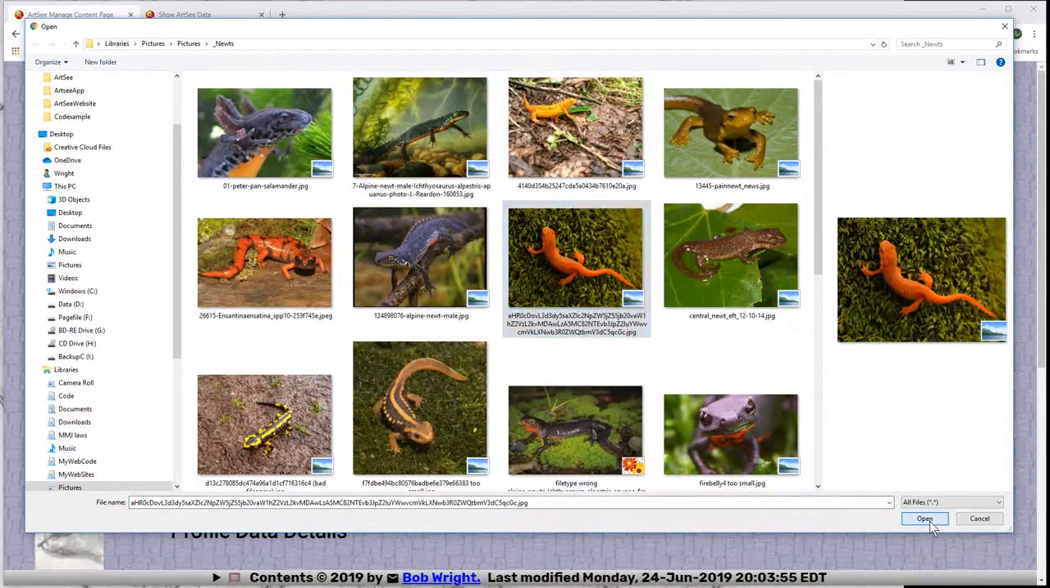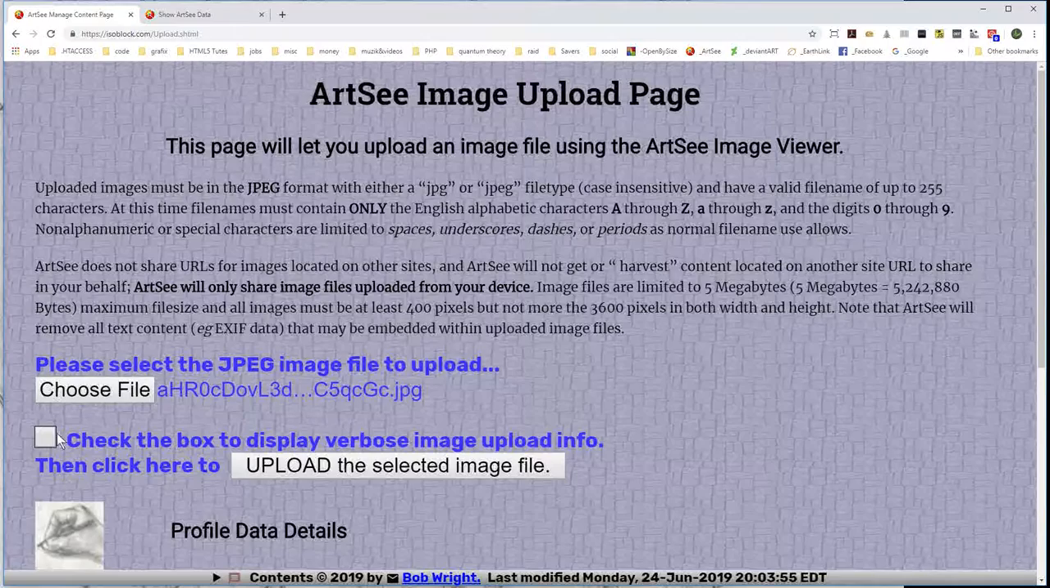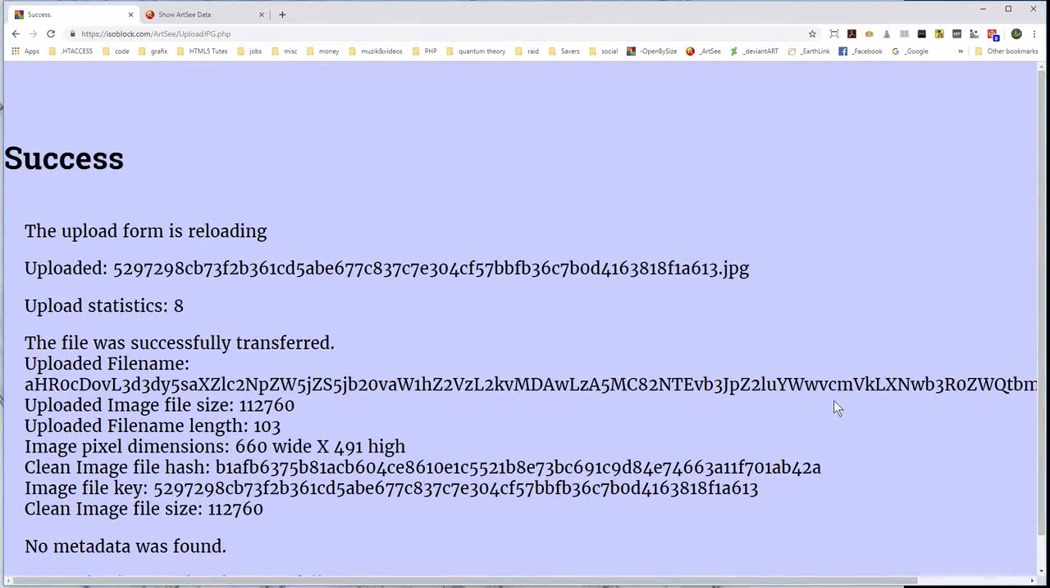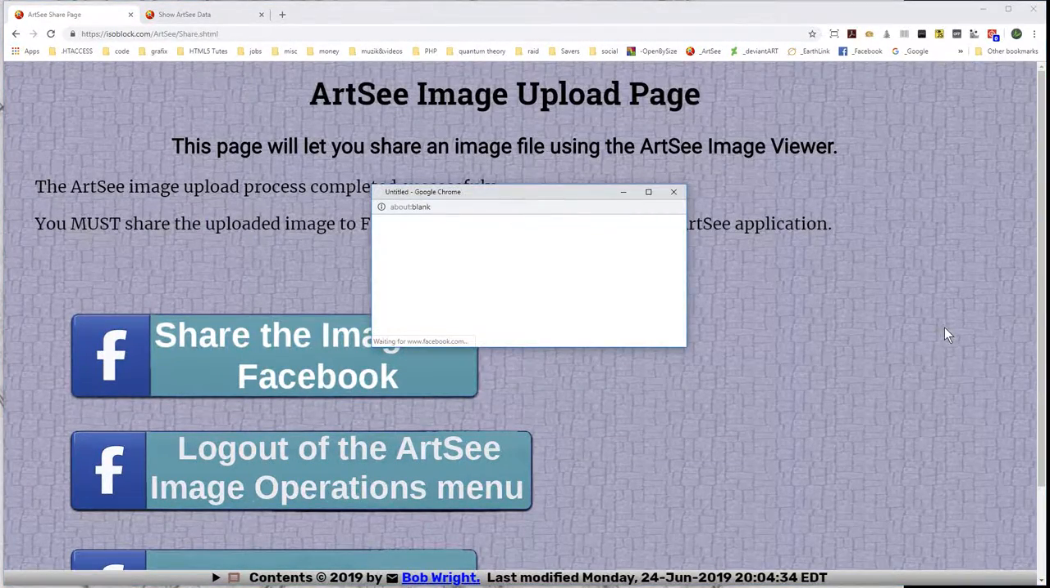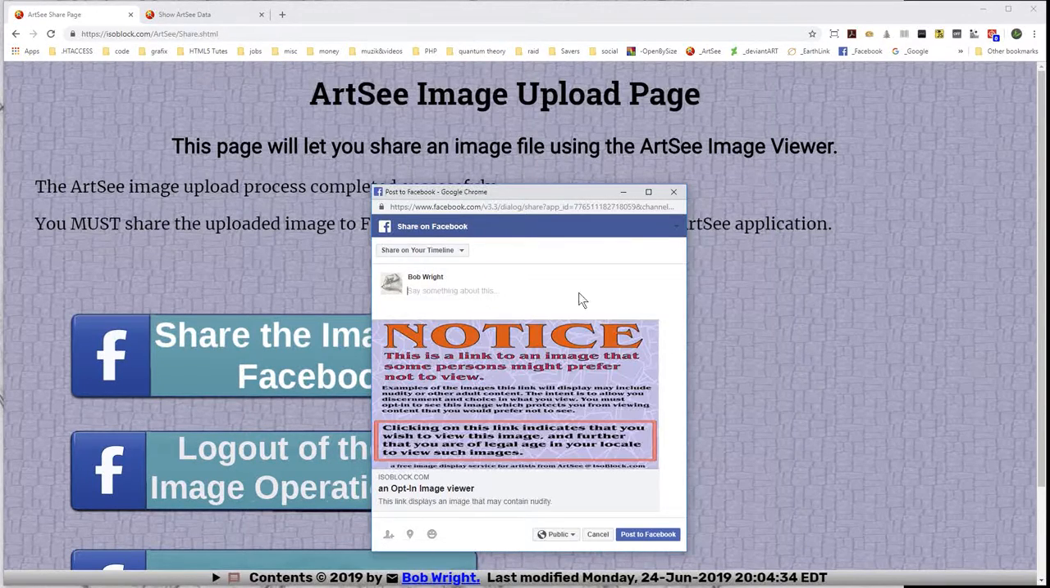And this one looks good. Let's put up an orange salamander. And just for the sake of discussion, let's see what it's, look. All kind of interesting stuff. So we'll share this one. And just for the sake of discussion and interest, we're going to call this one Newt 3. That sounds like a good name.